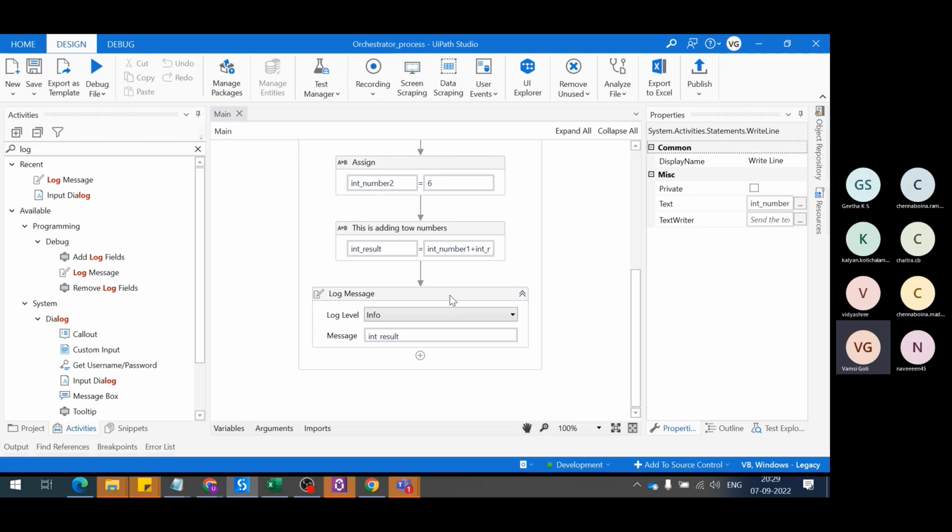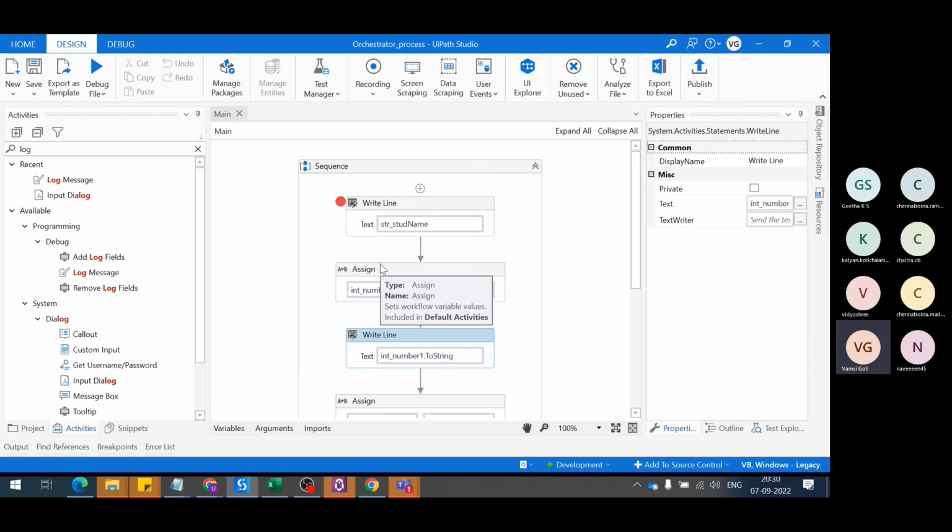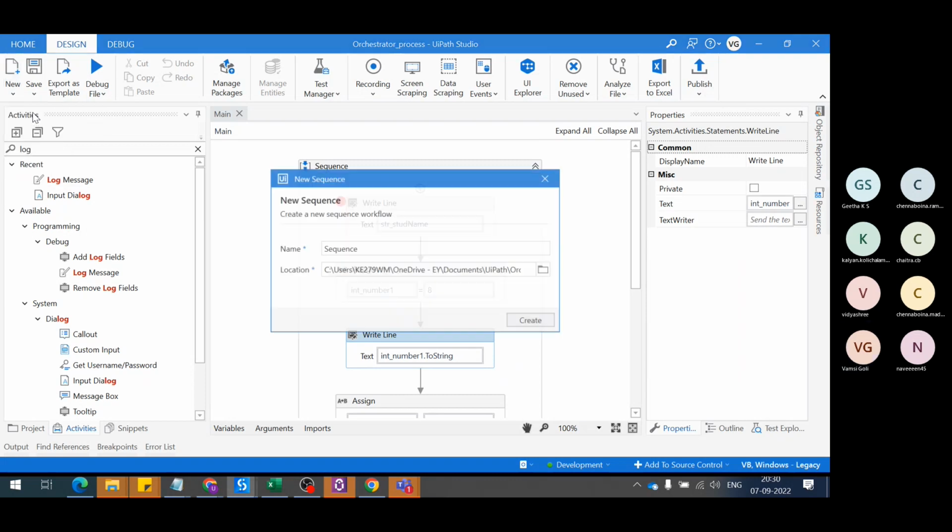Okay, so in general, this is how you basically get used to the variables concept. Other than this sum, you will do a lot of other functionalities using variables, but in general, this is how you do the sum of two numbers. Now let me introduce this concept called arguments. To introduce arguments, I would definitely need another workflow. Workflow means I should click on this new option and say sequence.